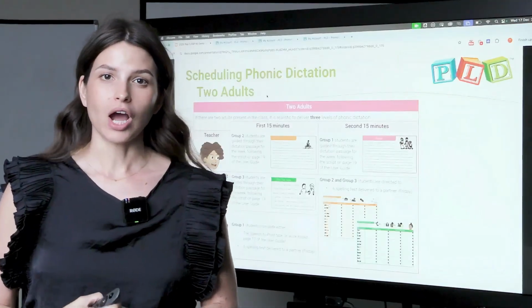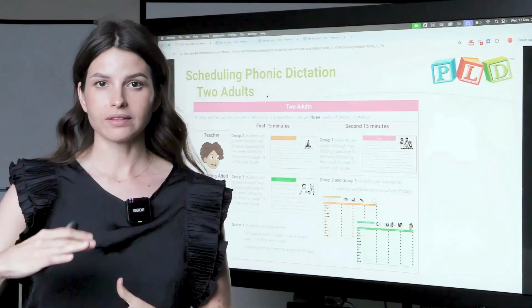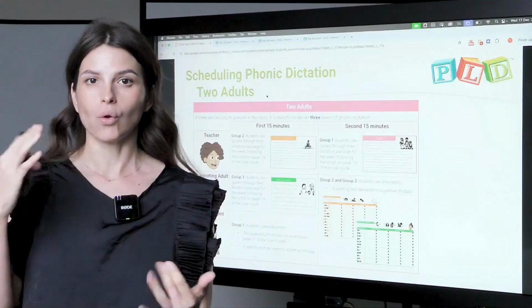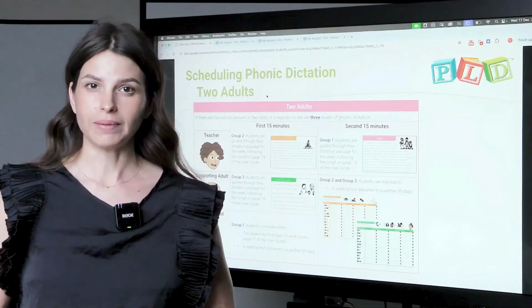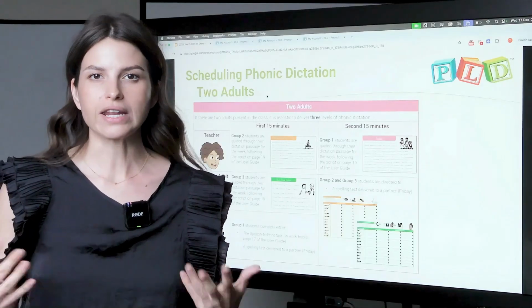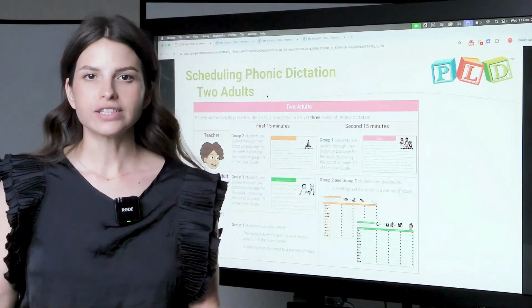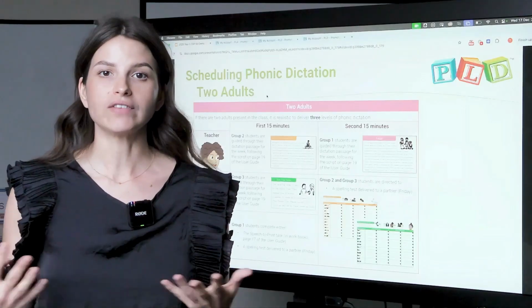Dictation will take place across that 30 minutes. So you don't actually do any of your daily review or your teaching of the phonic word list or any of those independent tasks on a Friday. You launch straight into dictation. How you do dictation obviously depends on who you have in the classroom.